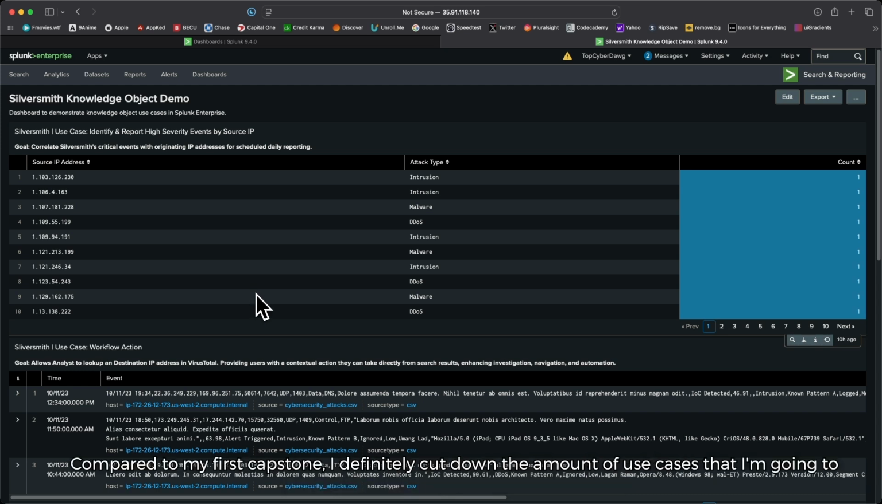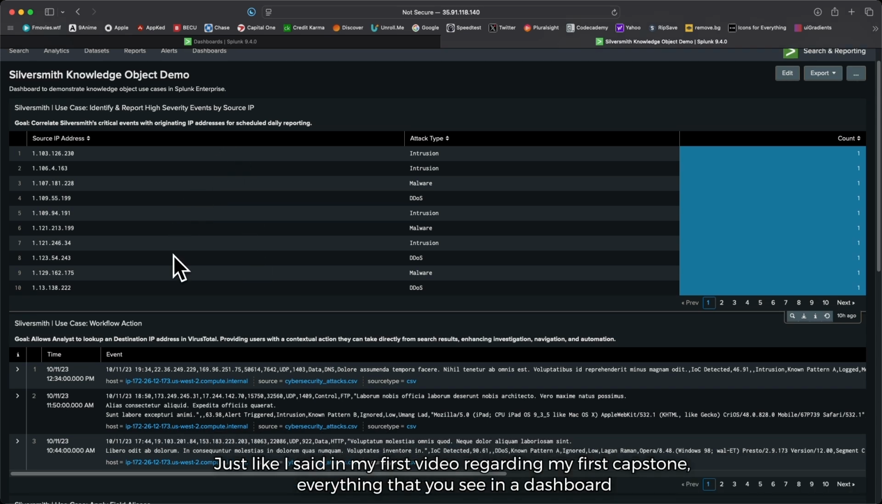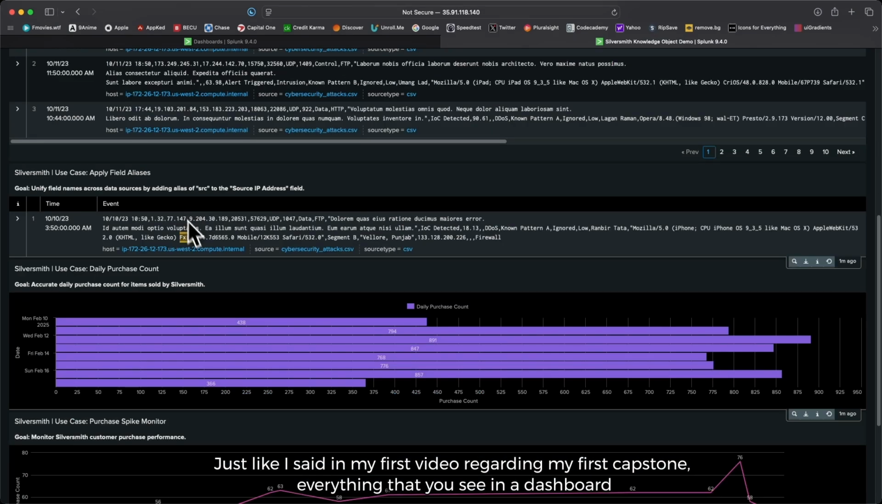Within my dashboard, compared to my first capstone, I definitely cut down the amount of use cases that I'm going to be demoing for the pitch at the end of the month. So I definitely want to go through all of the use cases that I have. It's not too many, so hopefully we can knock it out fairly quickly.